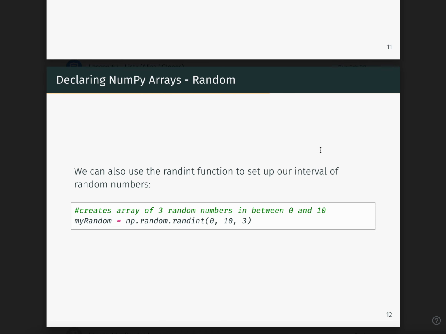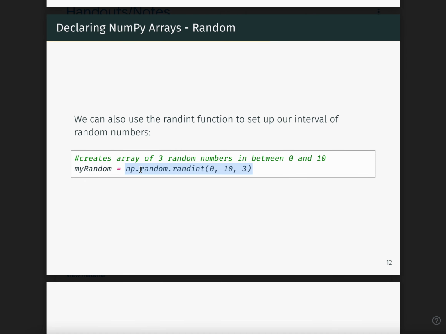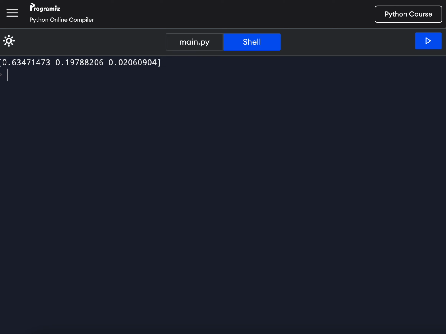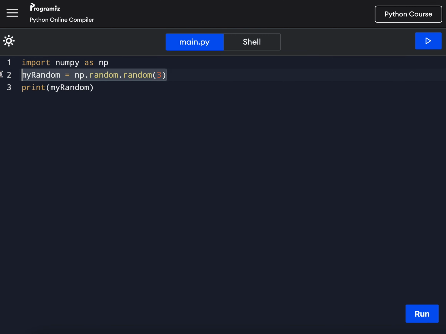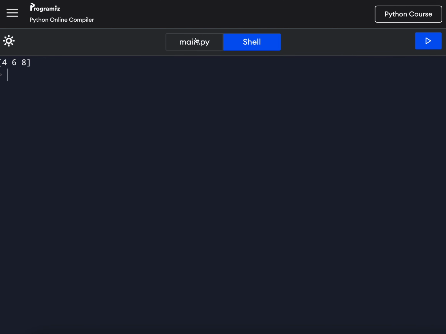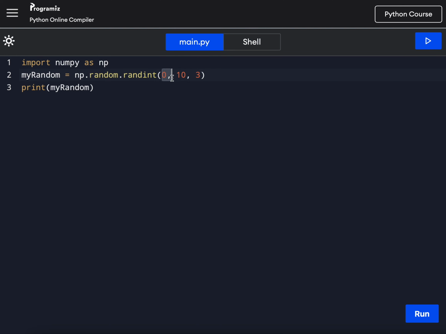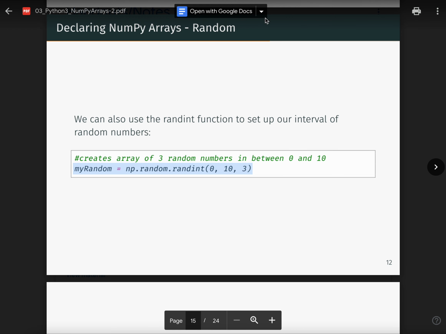But if I want to set up a specific interval to declare random numbers, you'd be using random.randint. What this function does is it generates random numbers between 0 and 10. The first part is our range of random numbers, and then 3 here simply represents how many random numbers I want to create.